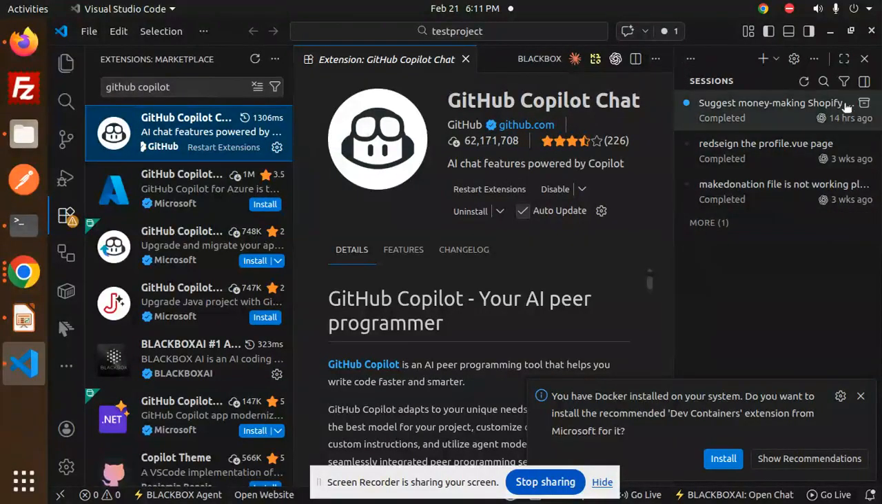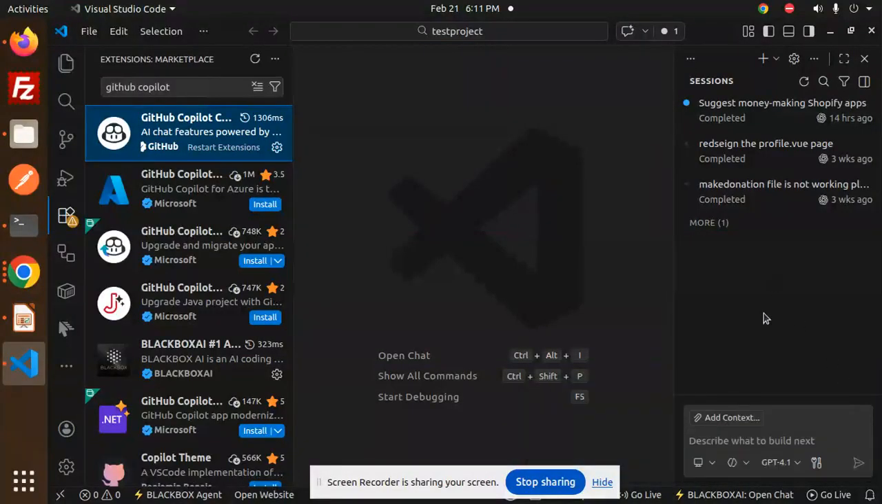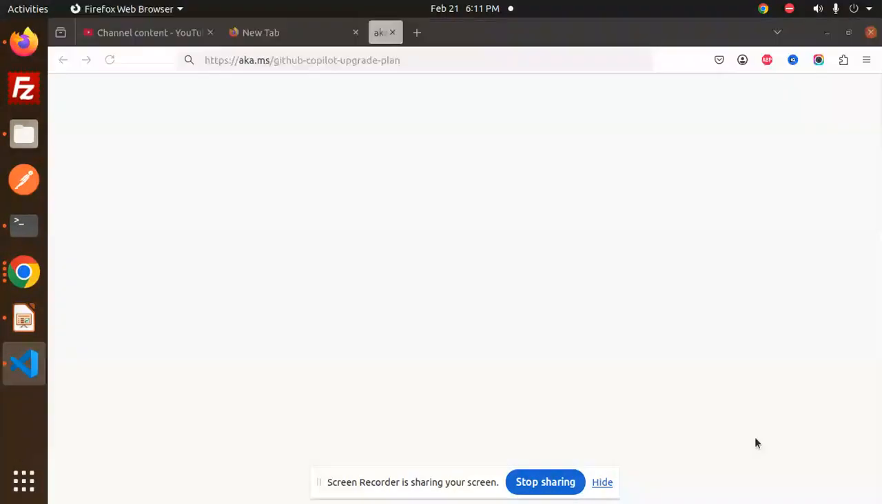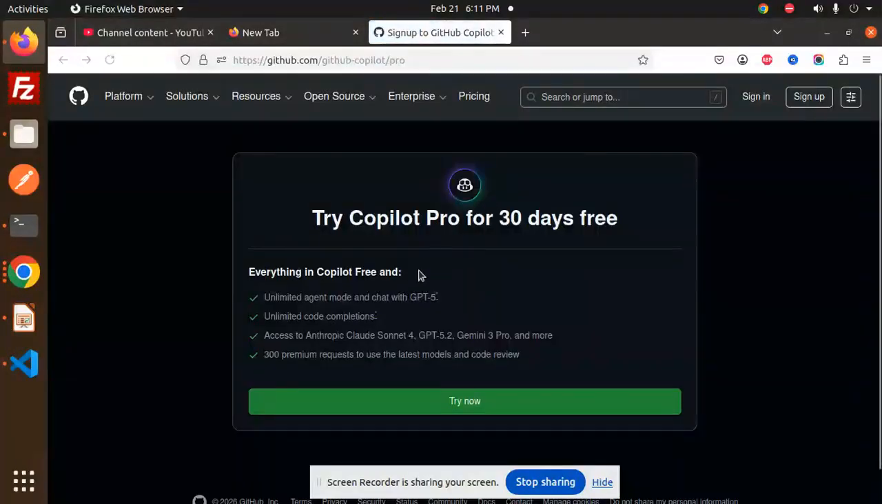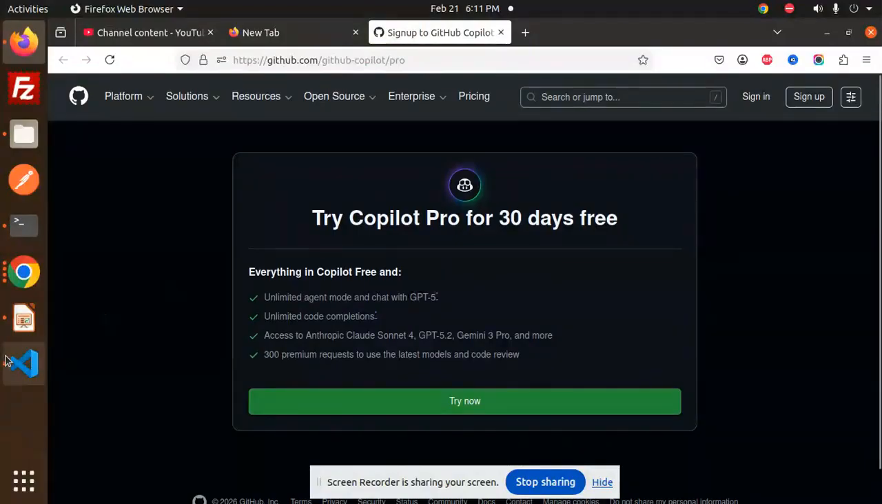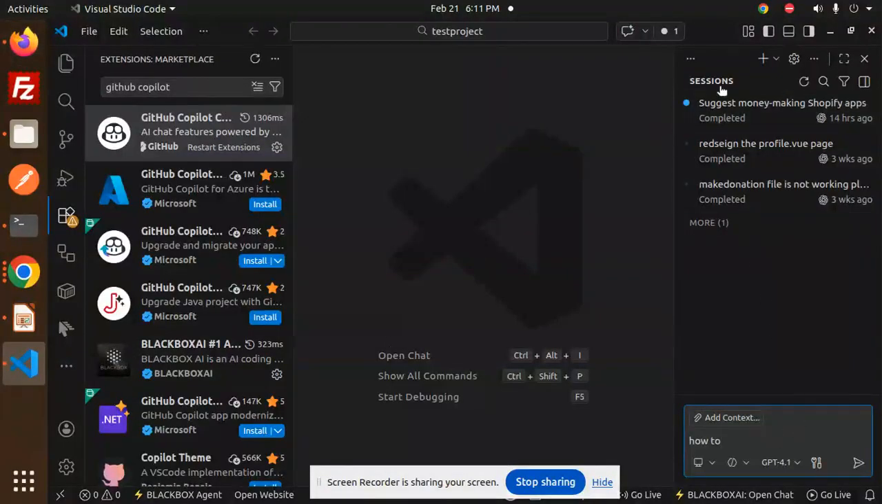Okay, and now here you can see installation is there. If I am going to ask him to write a code, but here you can see that we have models also. You can select the models, Claude, Gemini, and manage models, add premium models. It will give you Copilot for 30 days, right? So if you go with choosing the other pricing, you can choose it, right?